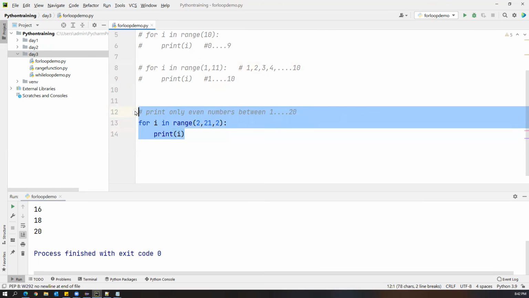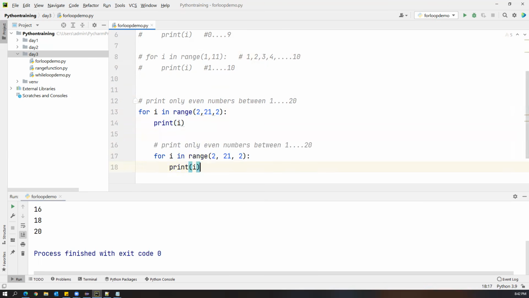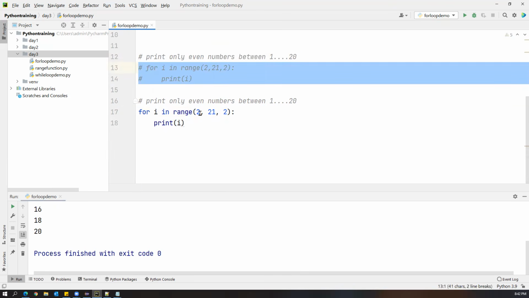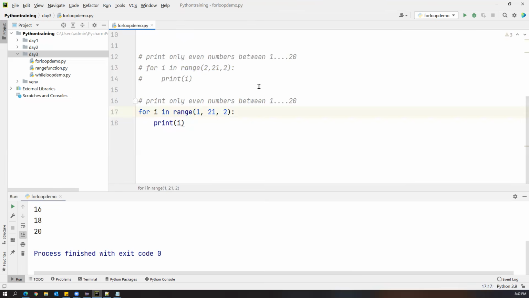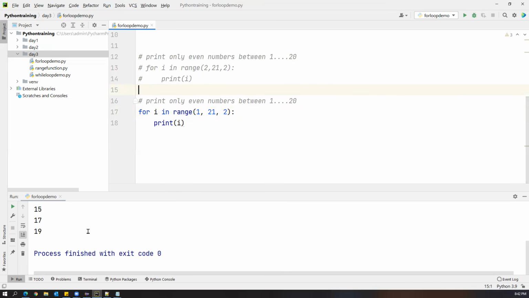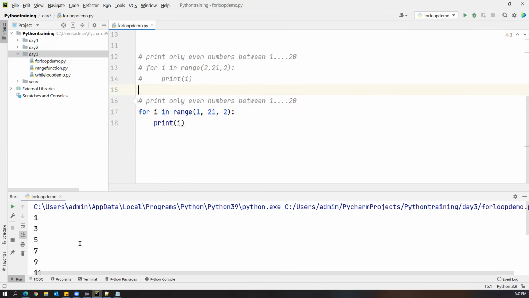Similarly, if I want to print only odd numbers, how can we print? Only odd numbers I want to print, so how can we change it? The starting odd number is 1, right? Start with 1 and execute. And now we got 1, 3, 5, 7, 9, 11, 13, 15, 17, 19. So these are all the odd numbers between 1 to 20. So this is how we can use the range function along with the for loop.